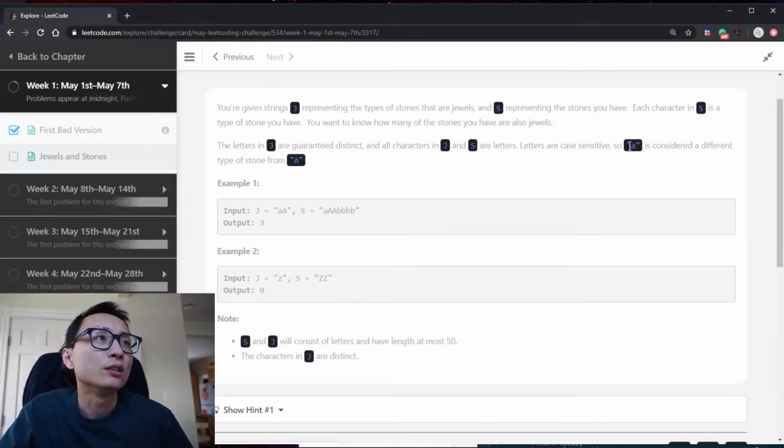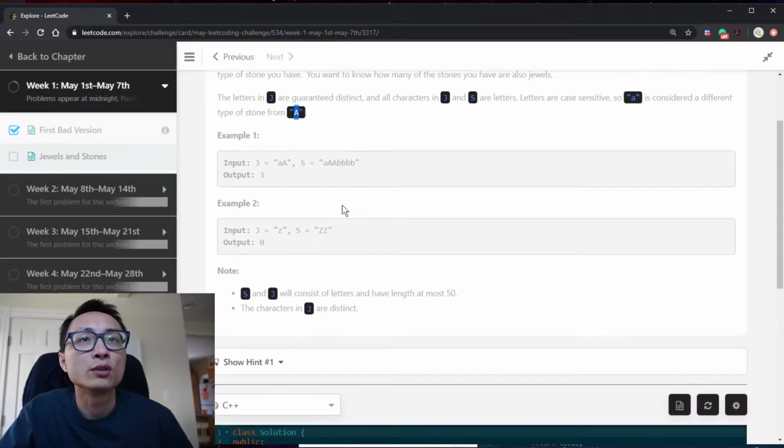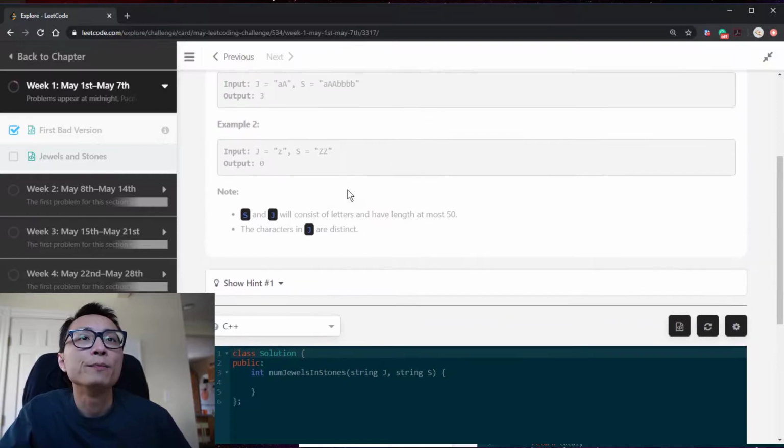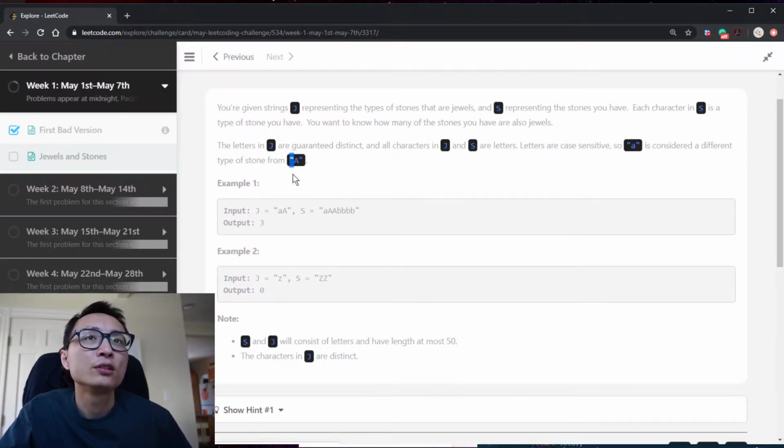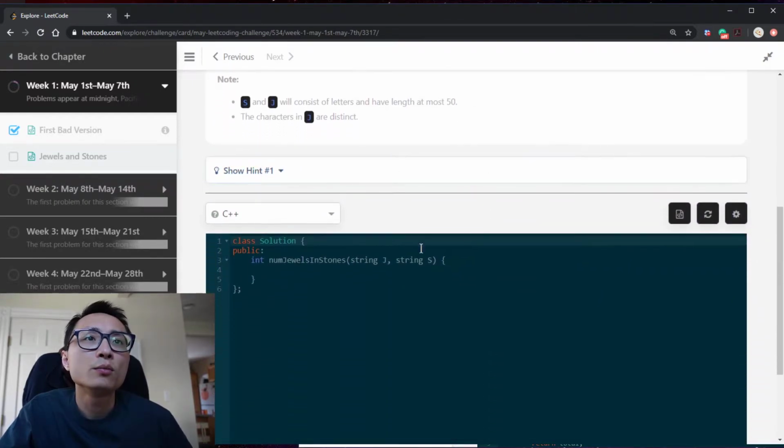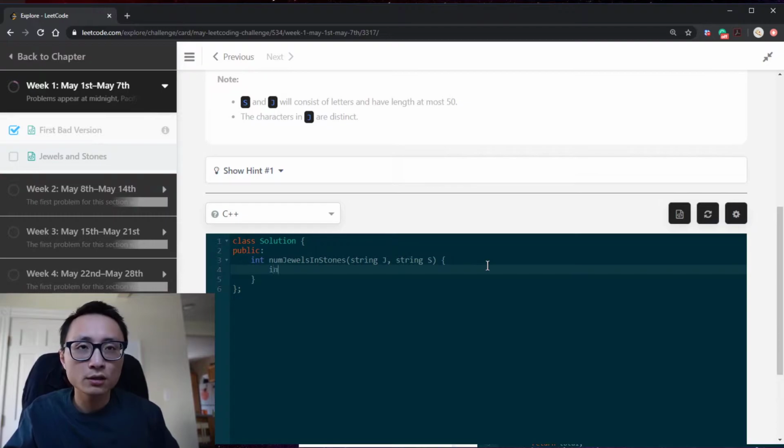That's pretty much it. This question is also case sensitive, so small a and capitalized A should be treated differently. So we don't need to do any kind of lower upper conversion, and just treat them as they are. So it's a pretty straightforward question. So let's code a solution up very quickly.